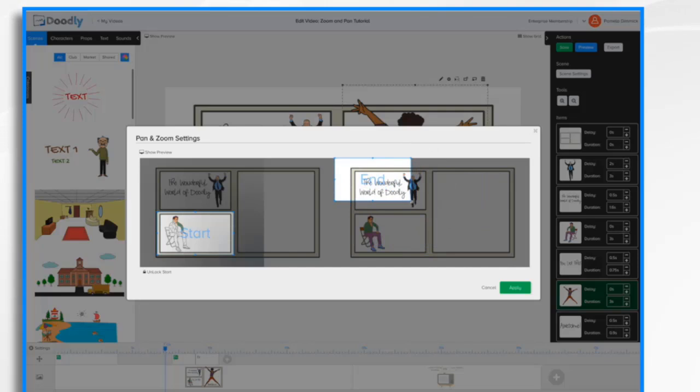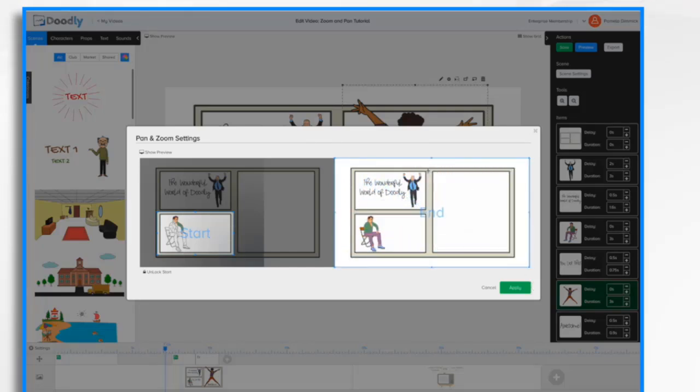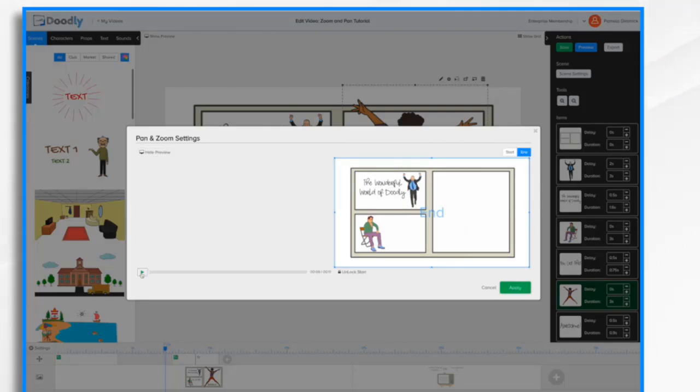Oops, it's okay. No worries, we just stretch it out. I want my end to be full screen. I'm going to hit apply. We could preview if we'd like, so let's do that first.